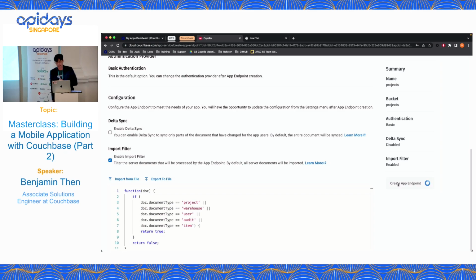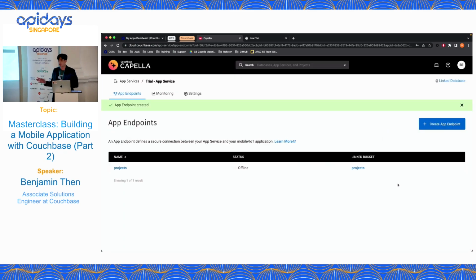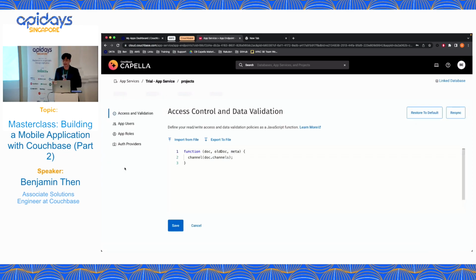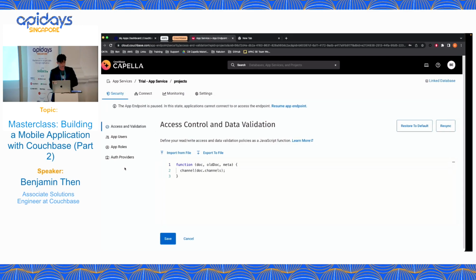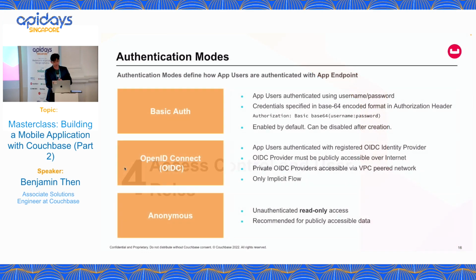And at this point, you'll notice just in a little bit that the endpoint is actually paused, right? And there's a reason for this. So you see here offline, and this is because we can make additional configurations like access control, data validation. We are able to create app users, app roles for access controls. So going back to my slides, we'll be touching a little bit on that now.